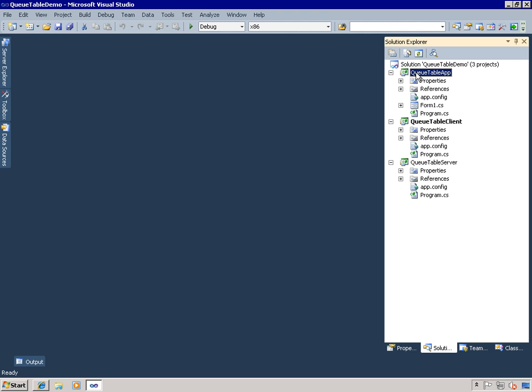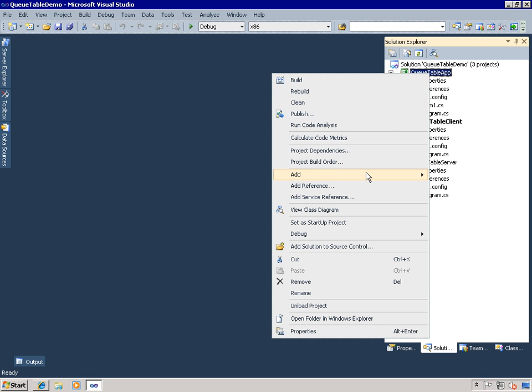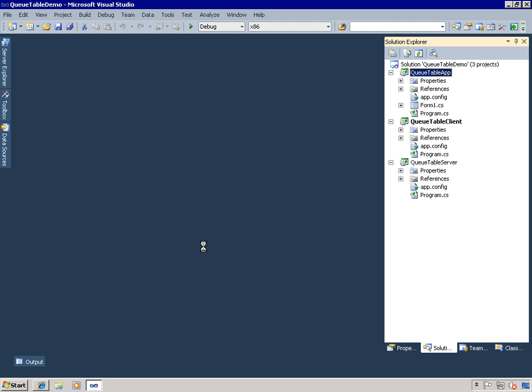Let's build this real quick. Let's start with the table app. So we do need to do one thing, so let's add a new class to this.